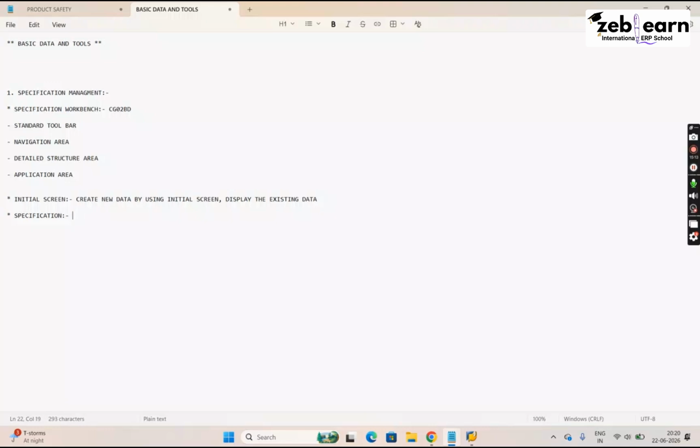So specification is a collection of properties or characteristics of any object. Okay, specification is a collection of properties or characteristics of any object. That object can be anything. You just think about anything, any object. Every object will have certain properties.